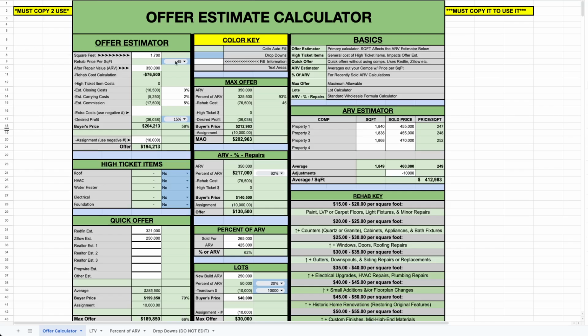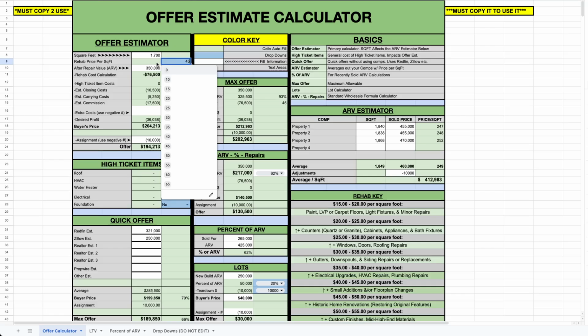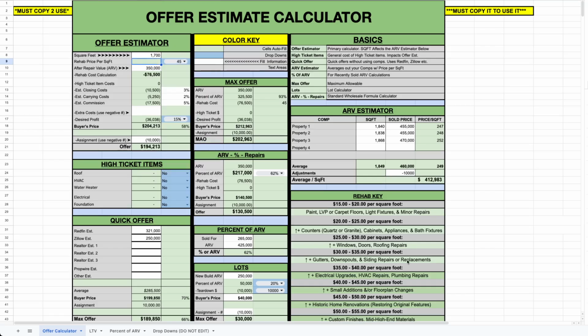So let's just go through what this thing has to offer. Right now, you have the offer estimator section, which is the main section that I use. You just plug in your square footage, your rehab price per square foot. If you don't know that, there's a little rehab key down here that you can use to show you what a cost might be. Now, it's not the same in every market. Things are going to fluctuate, and you might have a buyer who pays a lot less than what's noted here. So, use that with a grain of salt.